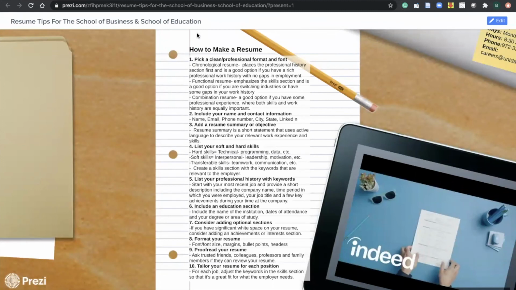So also we are going to be making sure we list your professional history with keywords. Like I said, doing your research. Sometimes you have an experience and it lines up perfectly, but you're not using those keywords or those experiences. So making sure you include that.